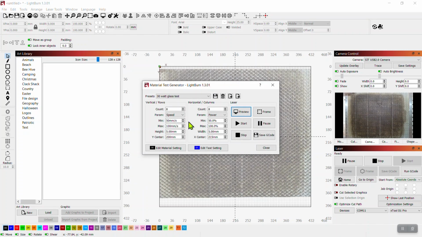So when you're setting this up, you're going to leave these alone unless you want bigger boxes, which is just going to make it take longer. I've had good luck with the 5mm by 5mm boxes. This is where in the workspace this test grid is going to burn.